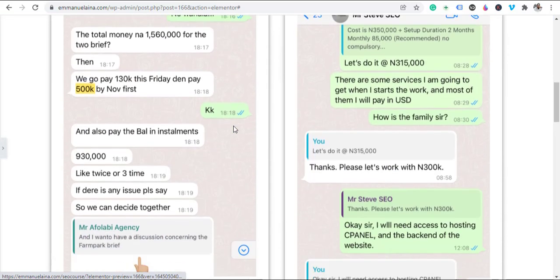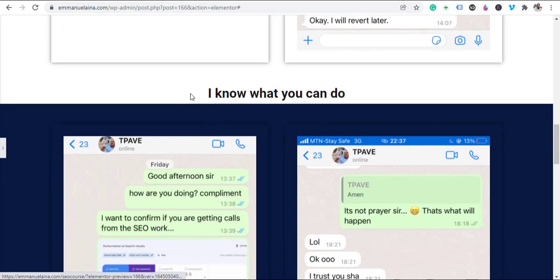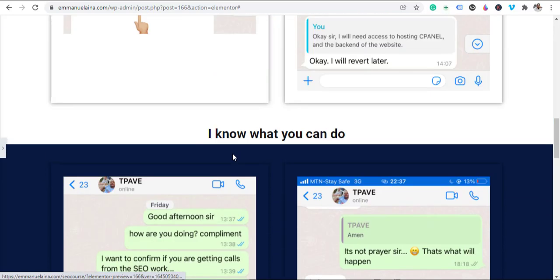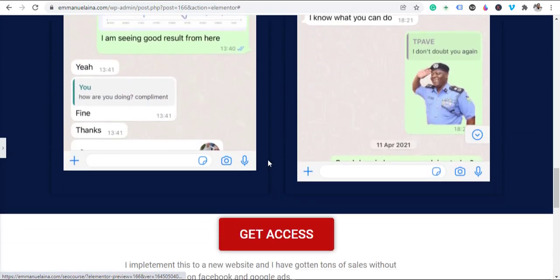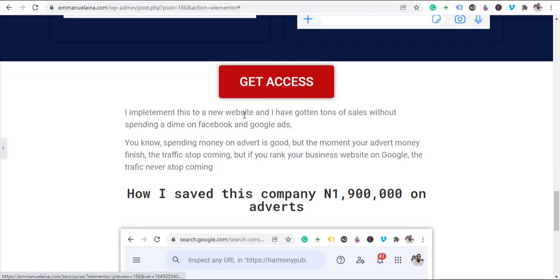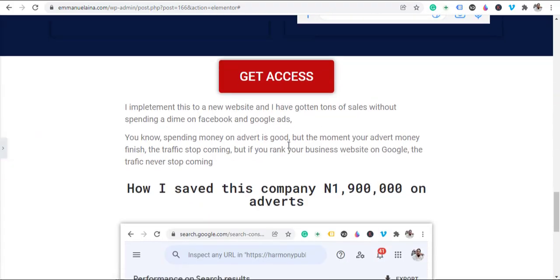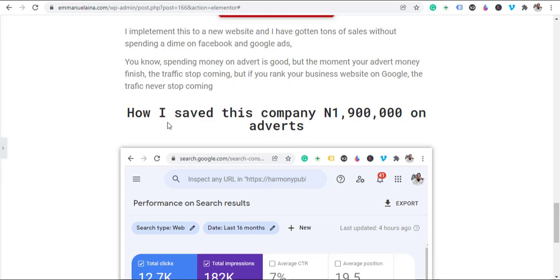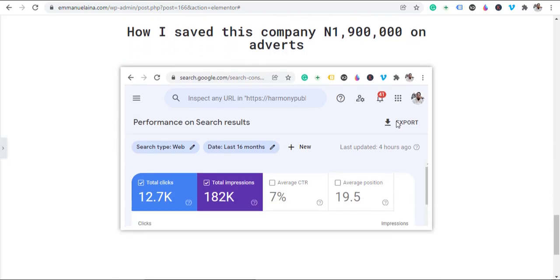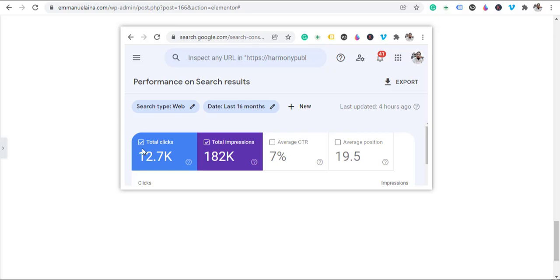You can show them the picture about the product. I know what you can do. Okay, then I can still style this a little bit more, add some things, maybe what clients are saying. Then get access again. Then I write content about this information. Then after that, how I saved this company on advert. Then I show this. I can do some calculation because this is like, let's say, an average of 150 naira per click if you have to spend on advert targeting Nigeria, and if you're not targeting Nigeria, this is kind of expensive.